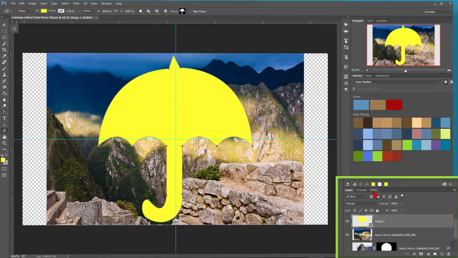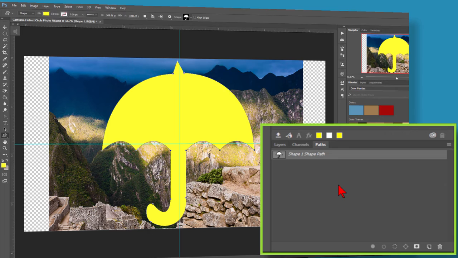Now click on the Paths tab to bring up the Paths panel. Right-click on the Shape layer and select Make Selection. Make sure the tolerance is at 0 and click on OK. You see the tiny little selection ants around the umbrella?